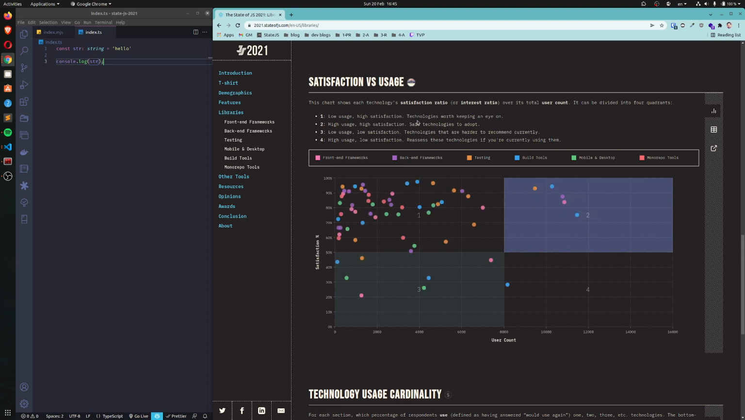And this is like safe to adopt: Jest, tsc, Express, React, and Webpack. Okay.